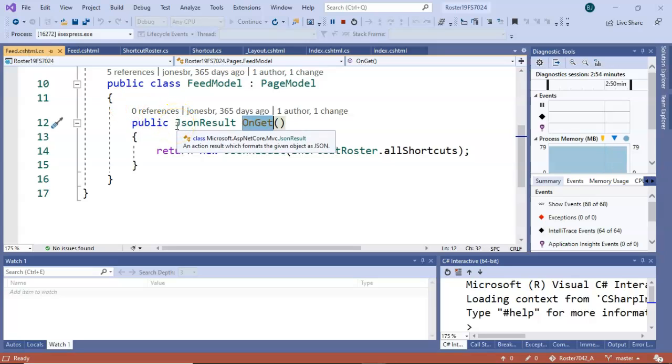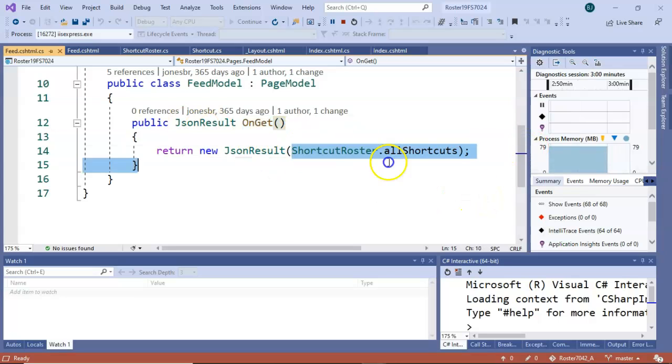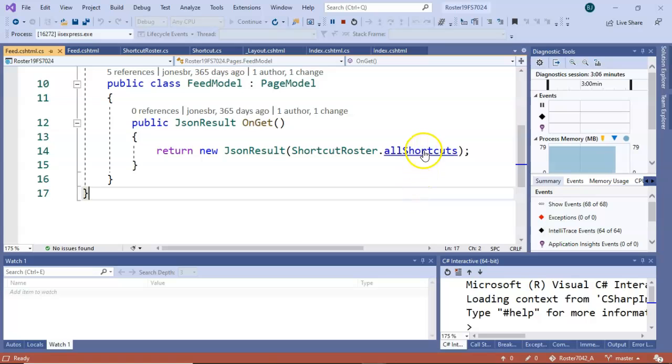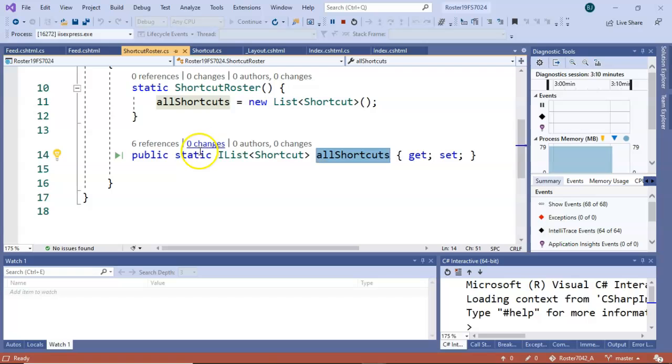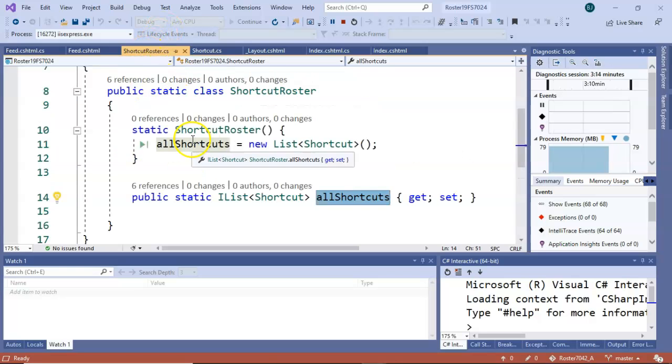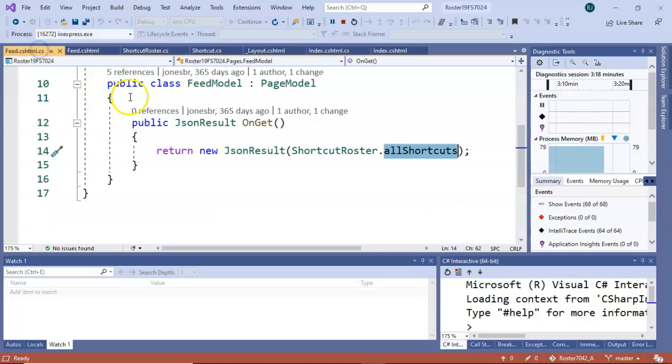And what that says is, instead of returning something that is HTML, we simply want to take whatever object is passed in here and we want to convert it to JSON, and then we want to show it as pure JSON. And what is that object that's passed in? Well, it's our shortcut roster, all shortcuts. So if I click on it, you see it takes us right back here to shortcut roster, which if you remember, is that static class, and that's what can be shared across different pages in our application. One more thing that we want to consider.